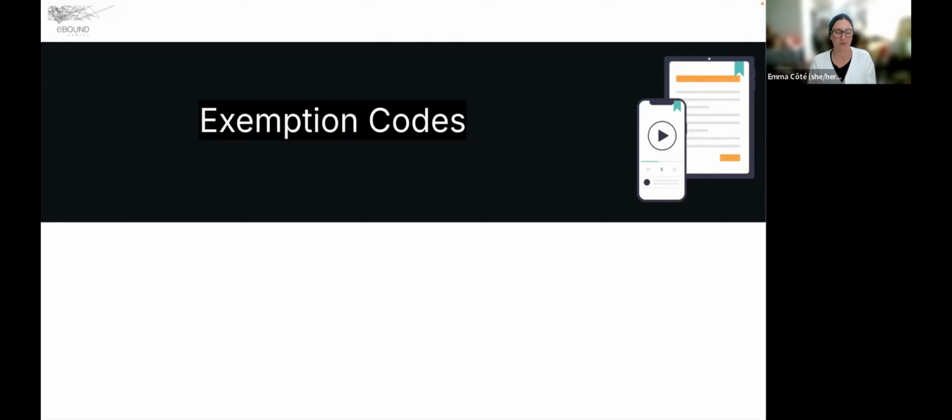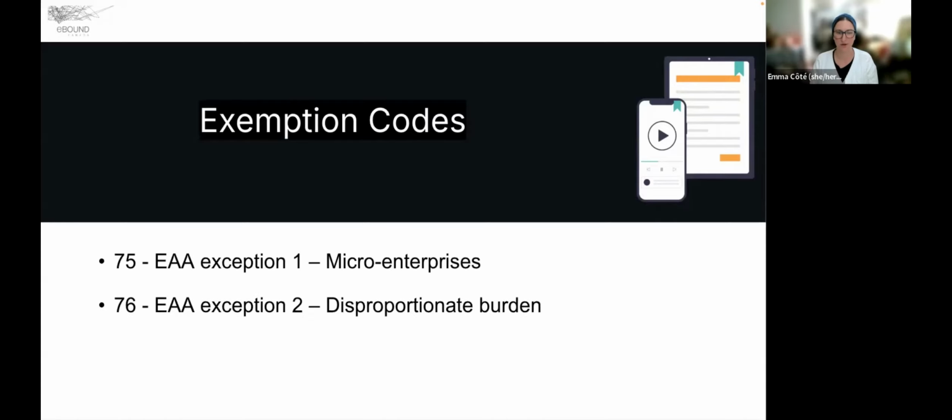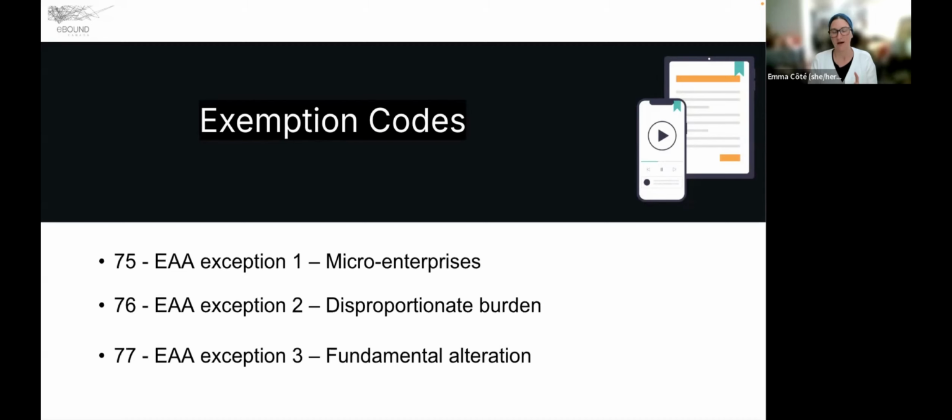Okay. So as some of you may have heard, when it comes to EAA, there are exemptions for publishers that don't need to worry as much about EAA. So there are codes in Onyx, and we just wanted to touch on them because we didn't want you to see them and think that there was something strange going on or that you were supposed to use them. So essentially, there are 3 separate codes that are classified for EAA exemption. They go under micro enterprises, disproportionate burden, or fundamental alteration.